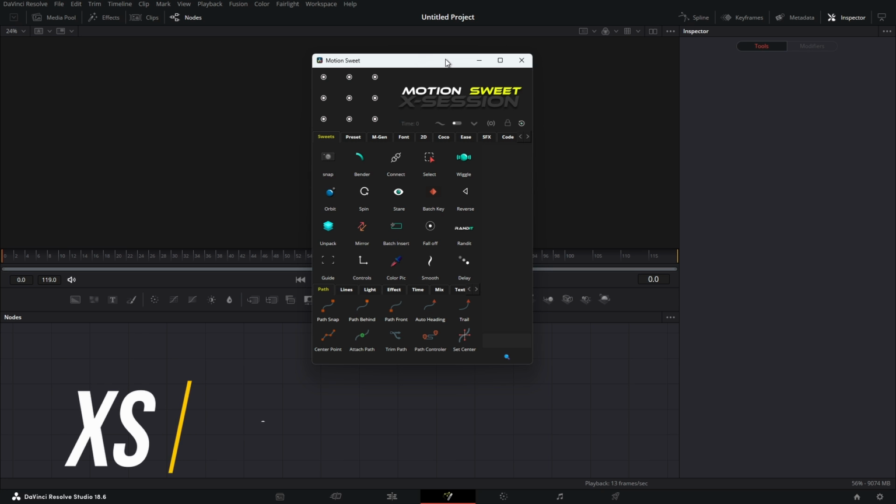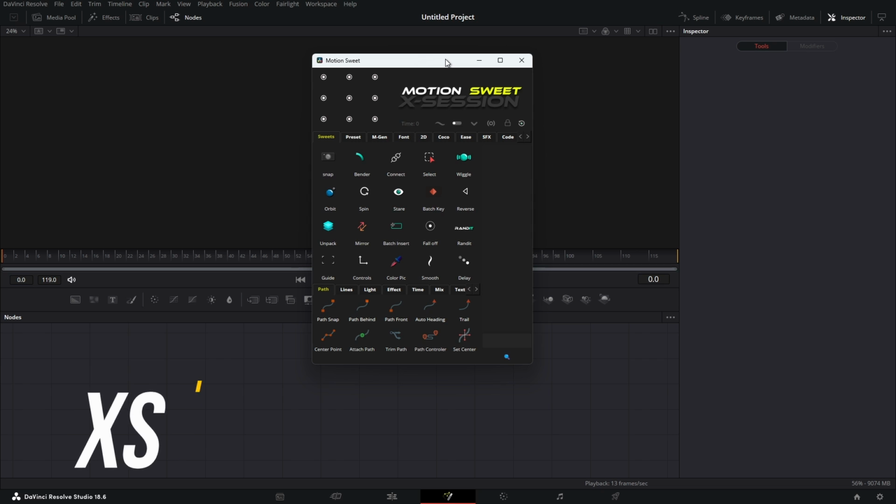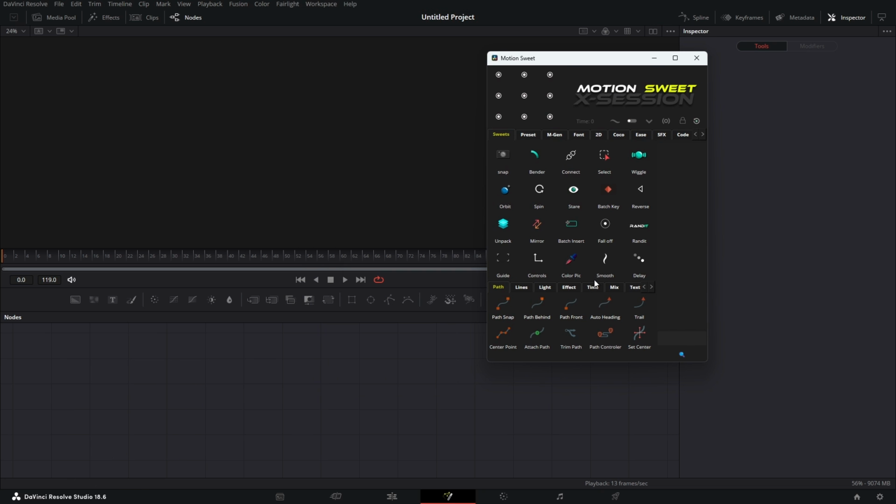So hey guys, I'm back with another update of the Motion Suite plugin. In this video, I'm going to show you what's new in this tool. So let's begin. First of all, I added this tooltip thing.